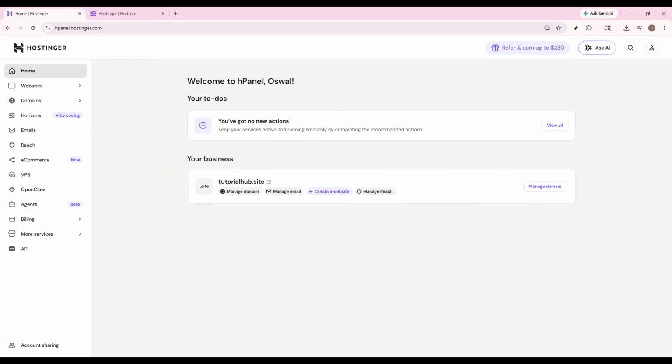Alright, let's get started. First, log into your Hostinger account. Once you're signed in, you'll land on the main dashboard, and this is where everything begins. From here, look for the dashboard area and take a moment to orient yourself, because Hostinger keeps its tools neatly organized, and you want to make sure you're in the right place before starting your project.